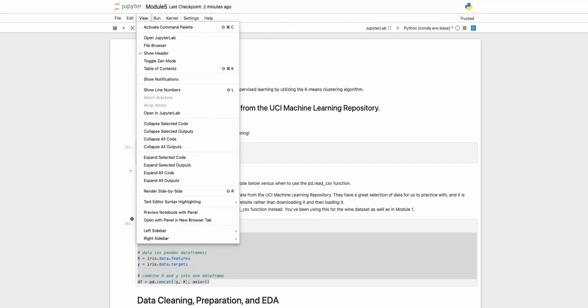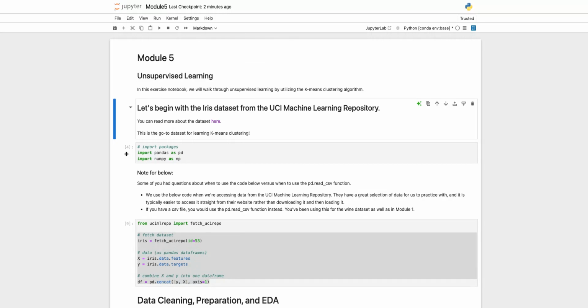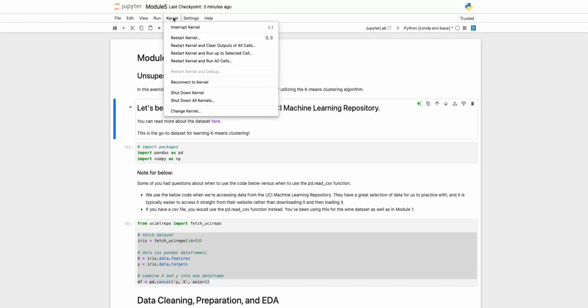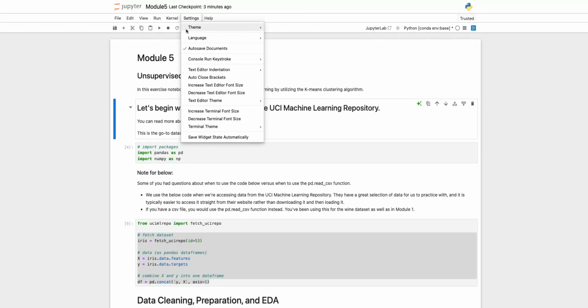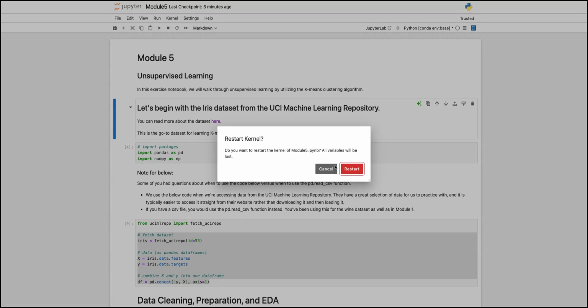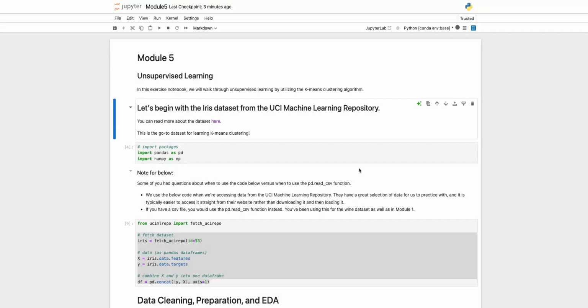If you ever need to restart your kernel so you can clear the outputs, like your line numbers, you want to just restart that, clear all your variables. Just a reminder, you can do that by going to kernel, restart, and clear all outputs. I just want to get a nice fresh start.